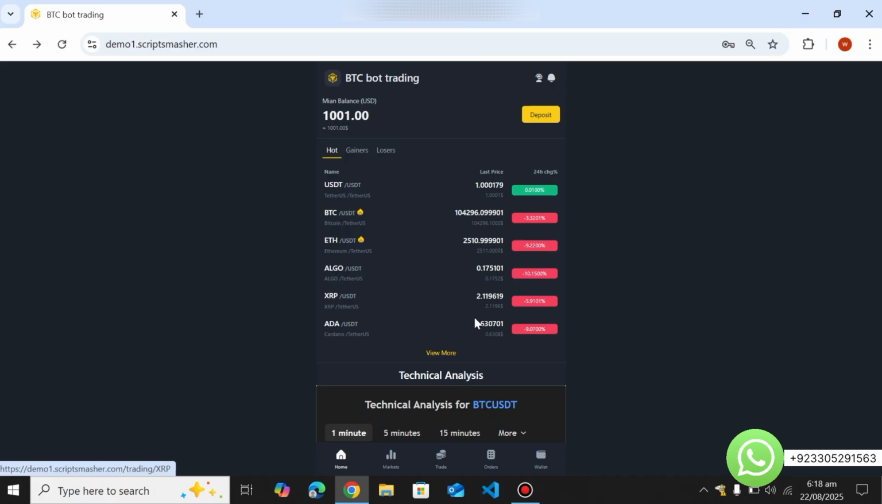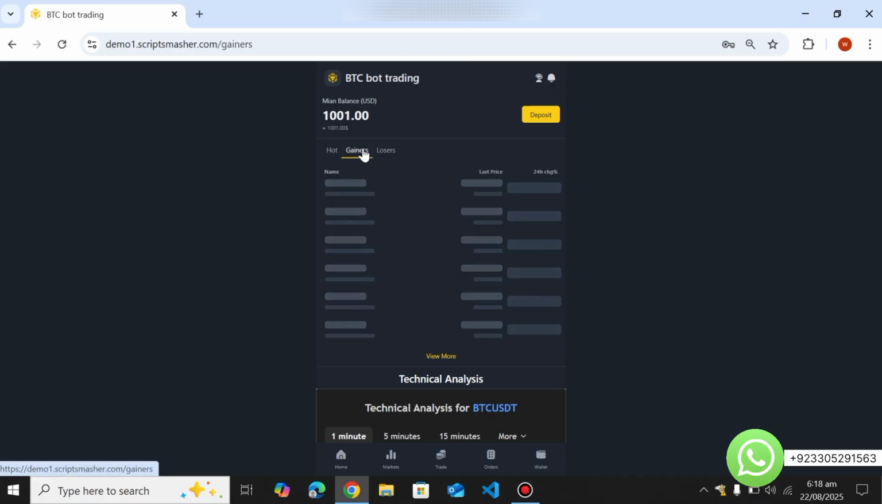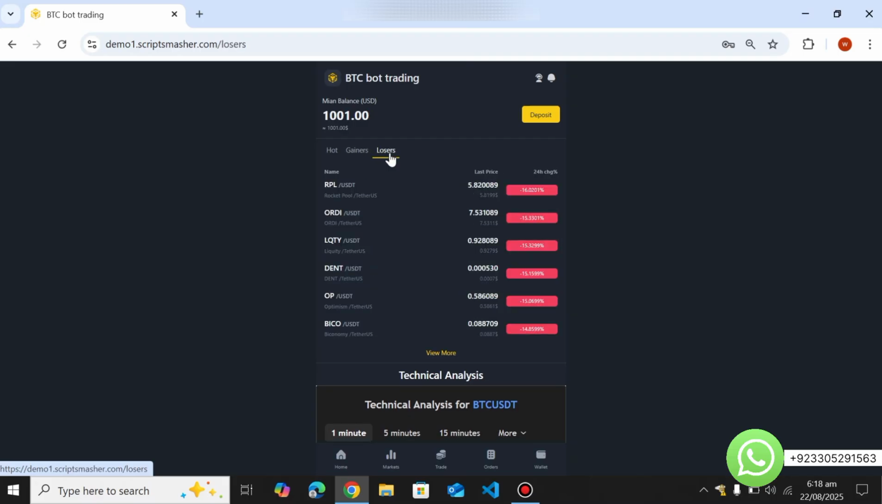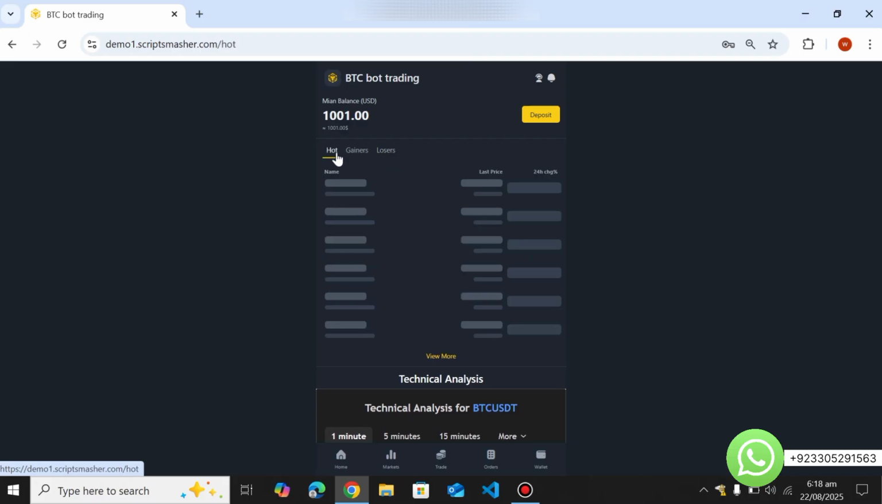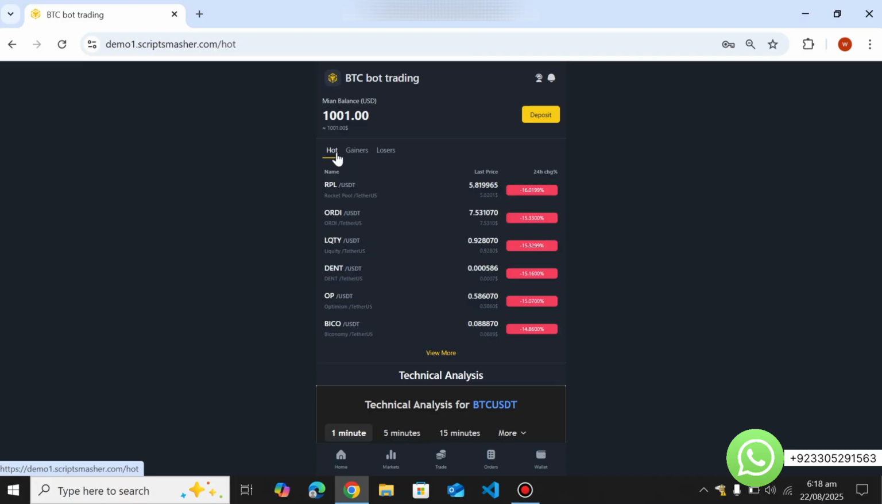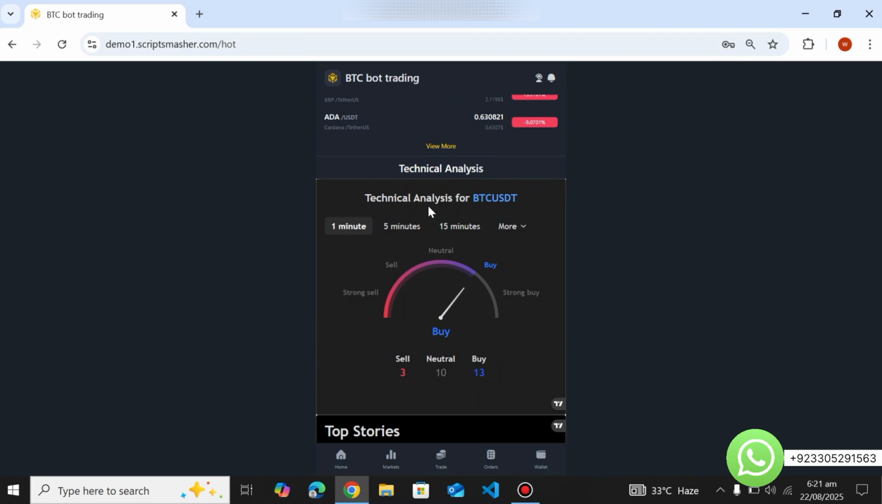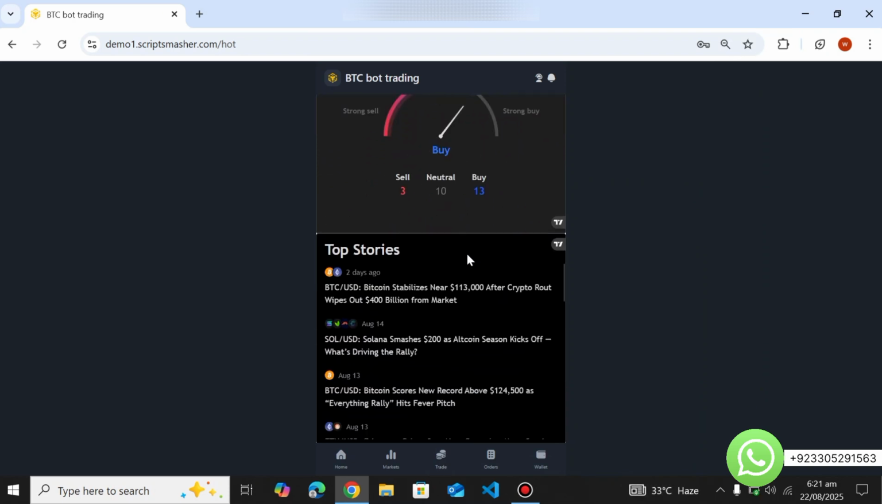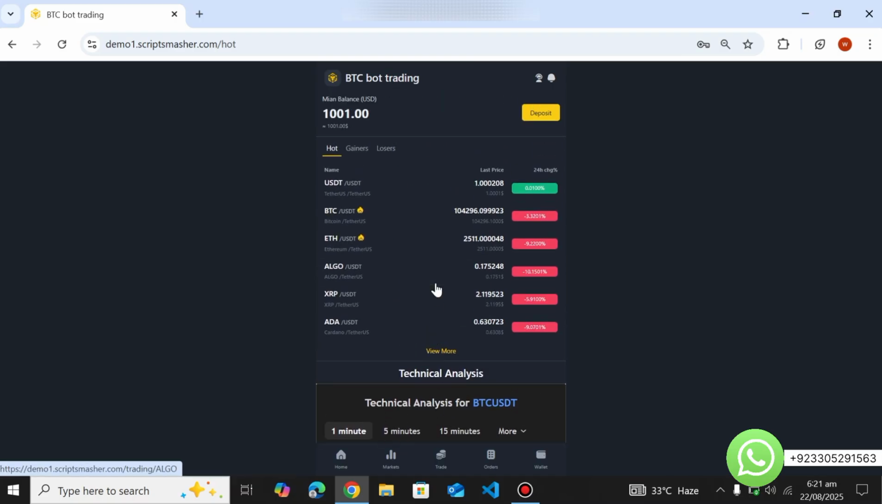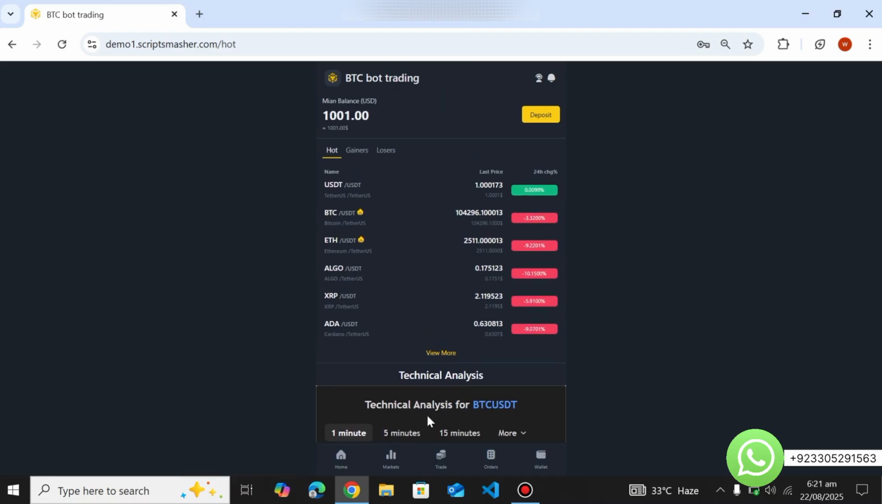So here you can see there are multiple different coins. Here you can see hot, gainers, and you can see the losers coins over here as well. The look is just like Binance, so it has a very amazing look. It is completely in demand and completely new in the market. So when I scroll up here, I can see different gadgets for technical analysis. You can do your technical analysis, and here you can see the top stories of the day. And this was the main page, the home page.